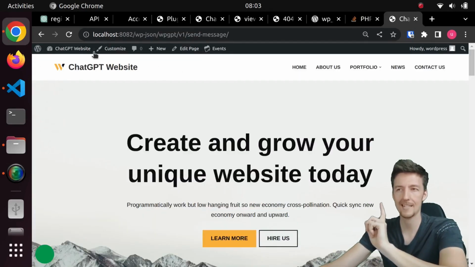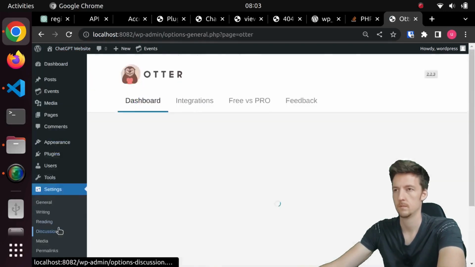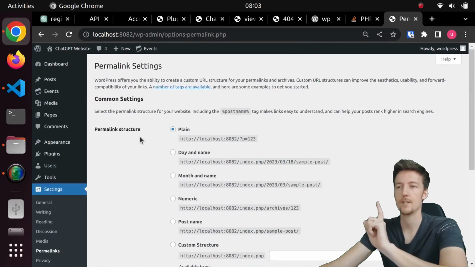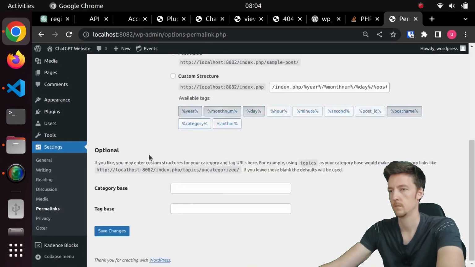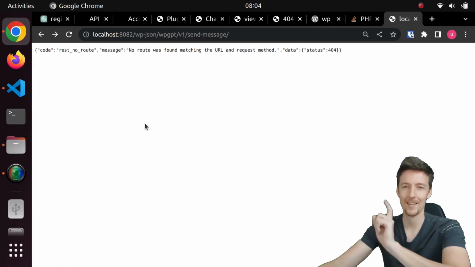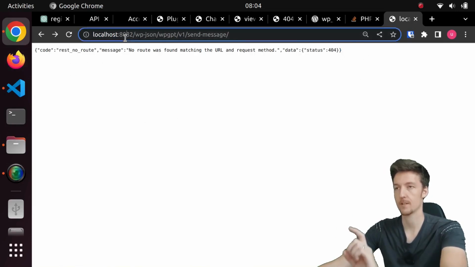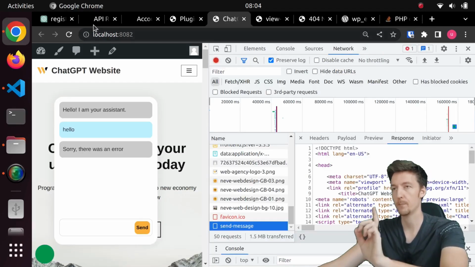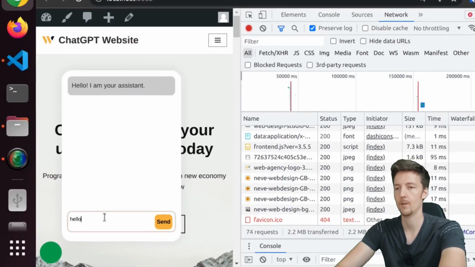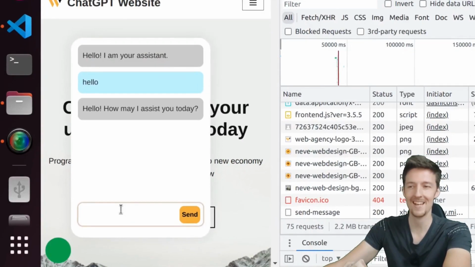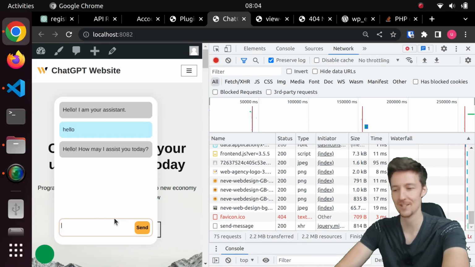Do I need to activate the REST API first? I think I have to set the permalink structure first. Okay, now that I set the permalink structure, now I get an error from this because I'm just getting it. But when I post to it, then it should work. So let's try this again. Hello. Hello. How may I assist you today? So now we actually have a working ChatGPT.